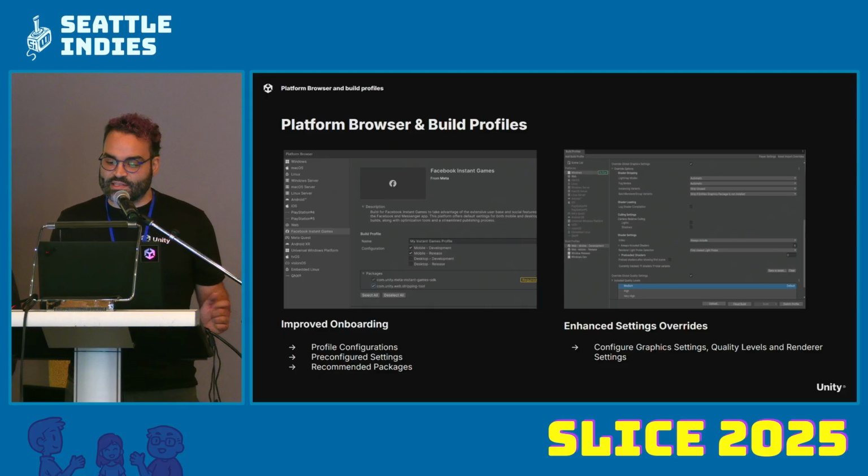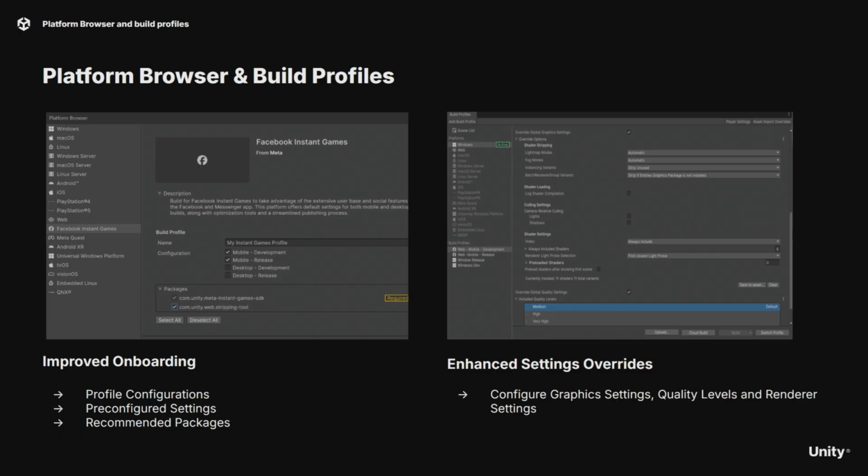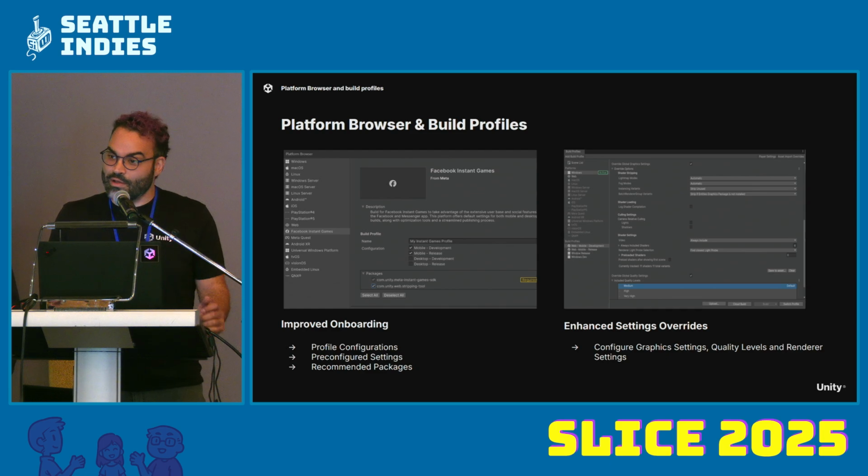We recently released build profiles and the platform browser. The reception and feedback so far have been great and fantastic. If you have used the platform browser or build profiles, show of hands. Okay, a couple of people. So that's great. You can now create different build profiles in Unity. For example, if you wanted to create a Windows build profile for when you approach media, you want to have specific scenes, you want to have specific settings, override different graphic settings.